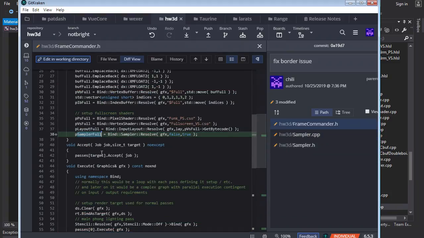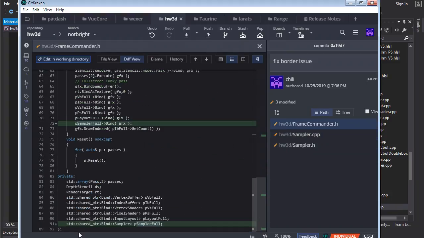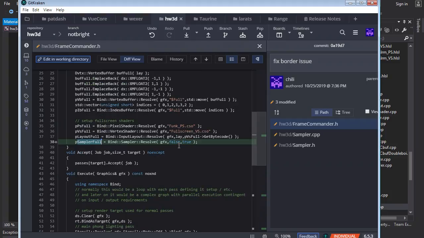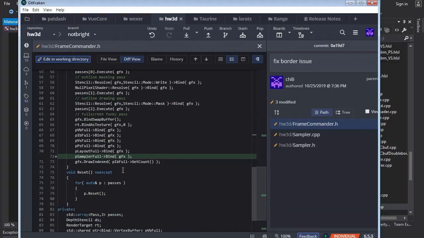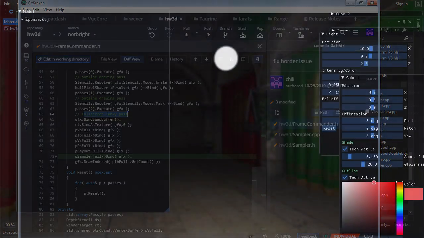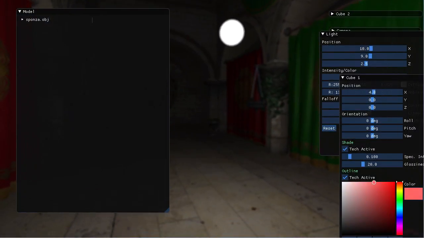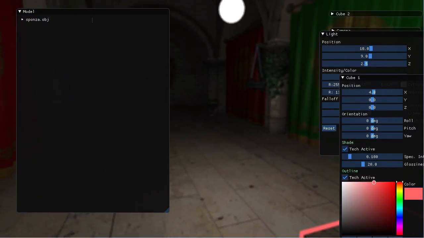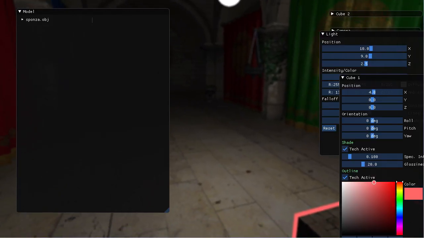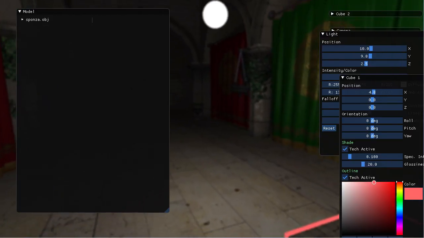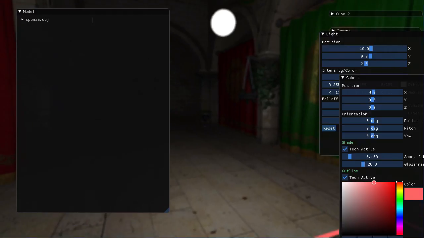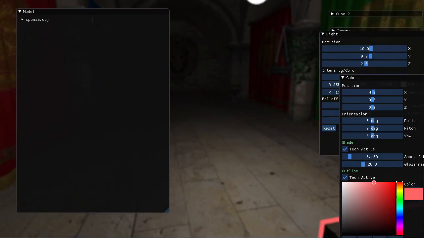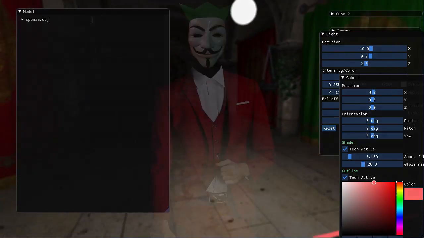And then in Frame Commander, we create a separate sampler for our full screen rendering, and we create it with anisotropic filtering off and mirroring on. And then we set that sampler when we do our full screen funky pass. And now you see if I move this view around so that the light comes in and out of view, it doesn't affect the bottom of the screen whatsoever. Looks good. All the borders now look a lot nicer. They don't have that black ring.